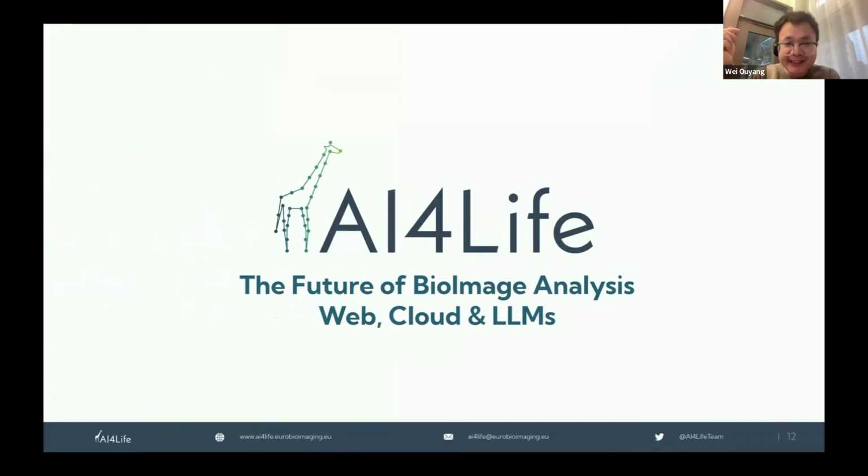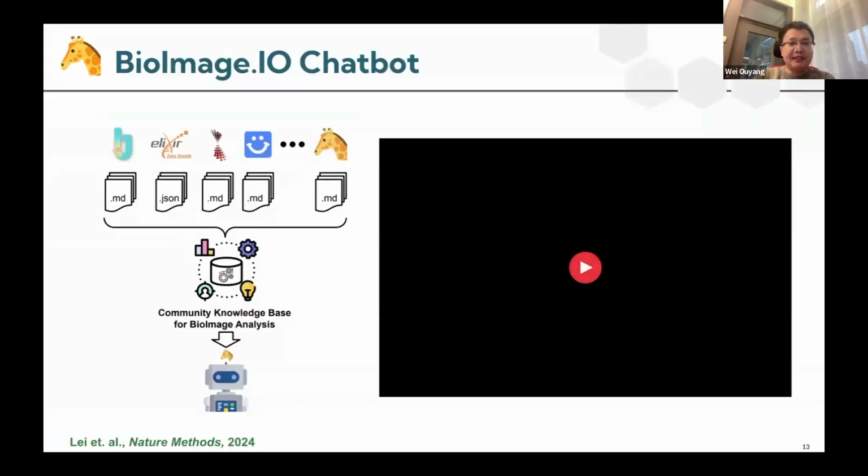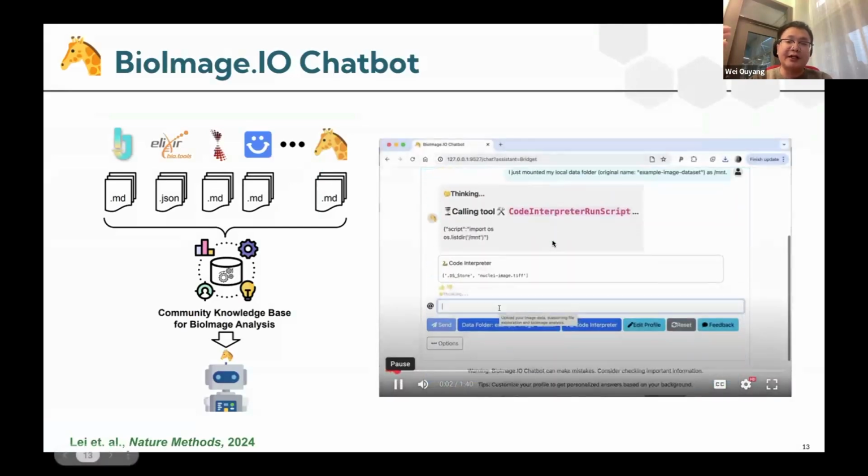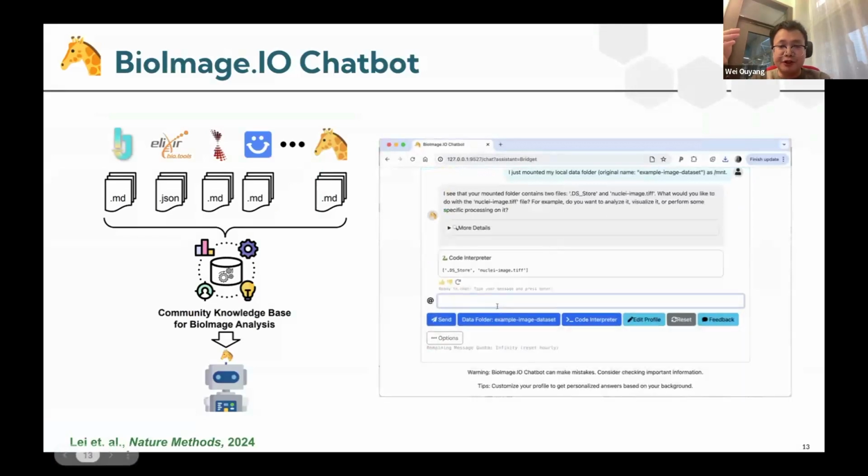But I hope you can see that through this kind of multi-round of interaction, it can do a lot of things. This is a more recent version of it, but we also have this bioimage.io chatbot, which is based on the same technology. Here the most important thing is that, in this other demo, we can mount the images locally. You can provide the images and then ask it to segment images.